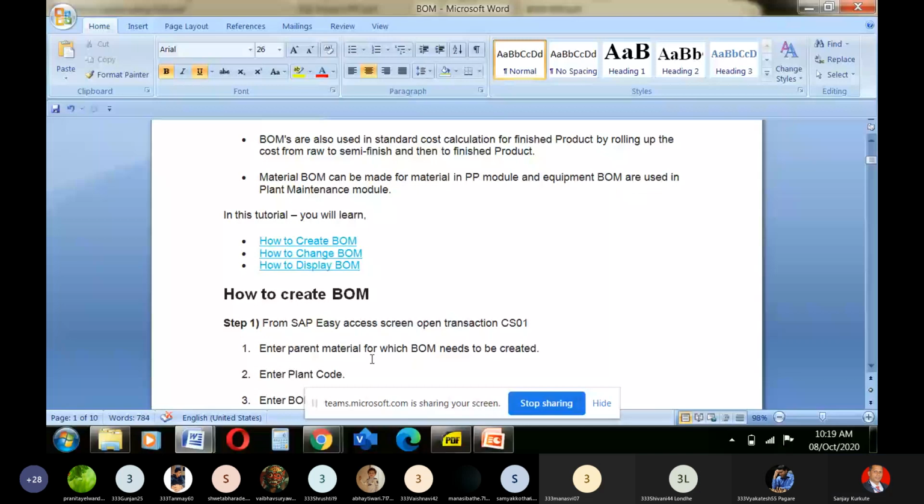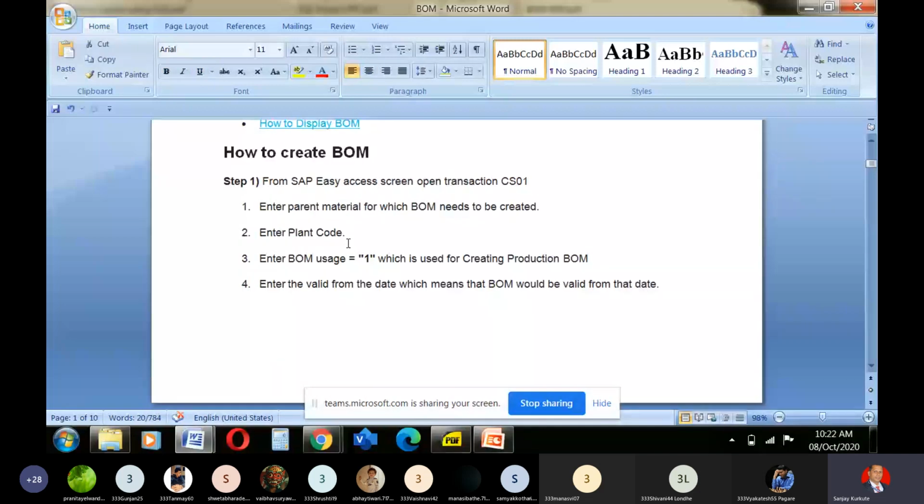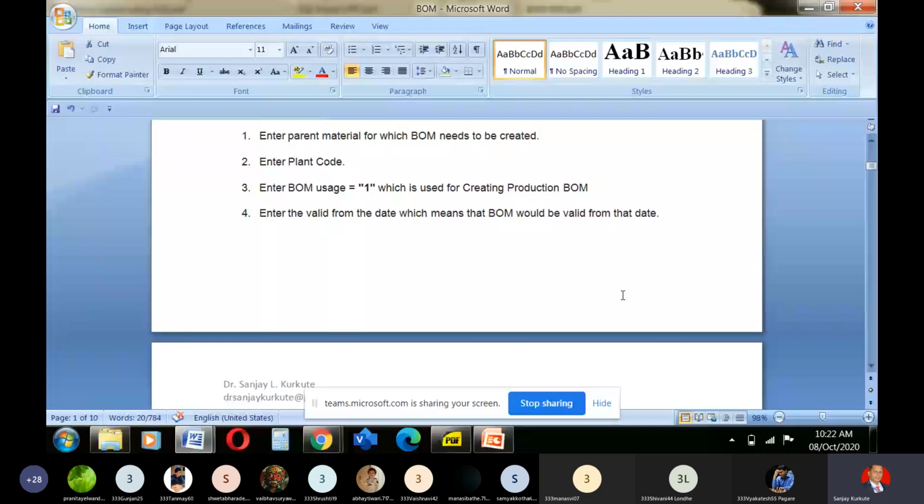Okay, step 1. What exactly is it? You have the parent material for which you need this bill of material. Enter the plant code, which is used for creation or production of the bill of material. Then enter the valid-from date, meaning the bill of material is valid from that date. So see the screen now: bill of material, edit, go to extras, environment, like this.